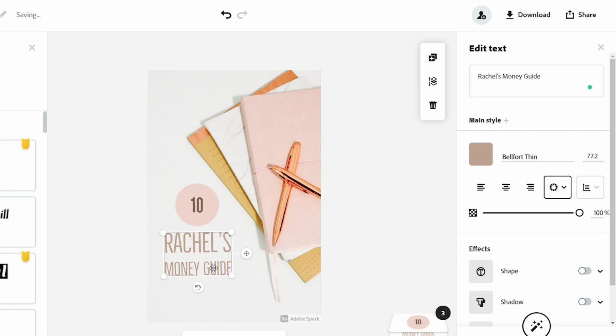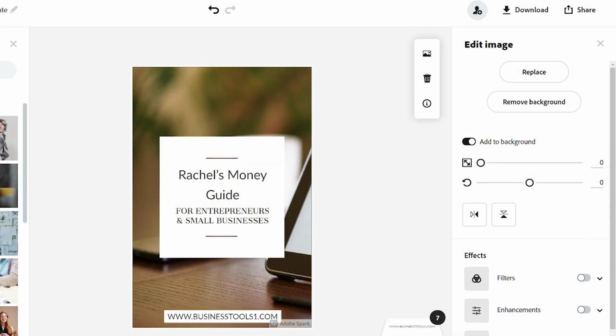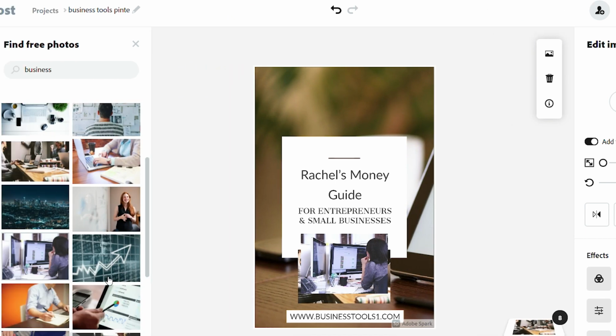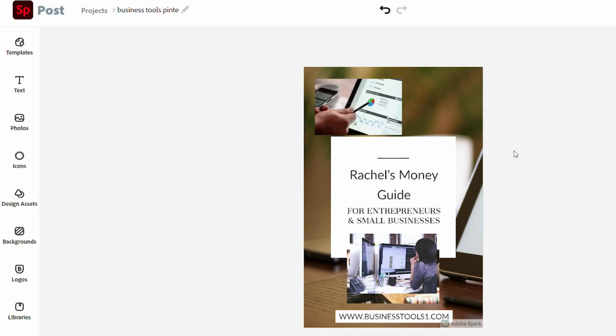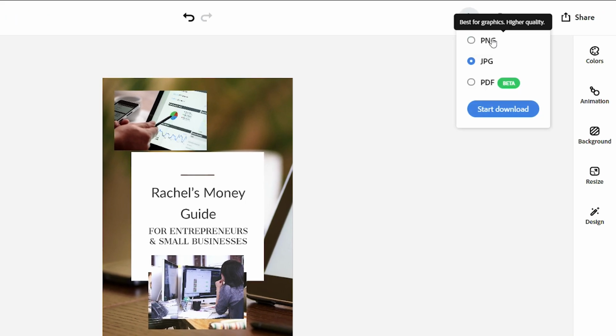For example, you edit the text and then you can also change or remove the background image of your template or even add some filters. It's that easy. You can make all kinds of different designs using those templates. And once you're done with it, download it and save it to your computer on high quality.